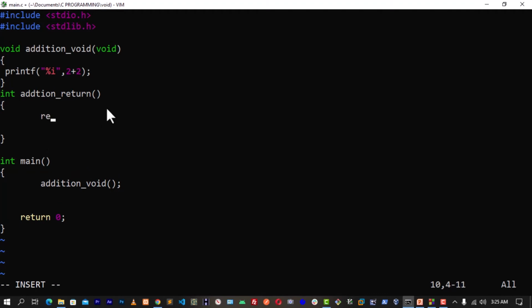Let's return 2 plus 2. Let's also put void inside of this, because we don't need any parameter right now. When I get into functions, that is when we start putting parameters, but right now just leave it at void. Now you can see that we have int here, we have addition return as the name of the function. Then inside of the function we have return 2 plus 2.